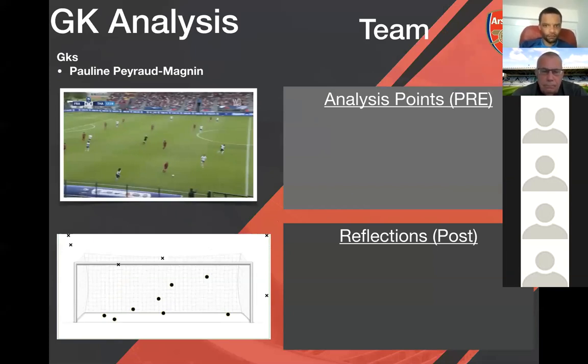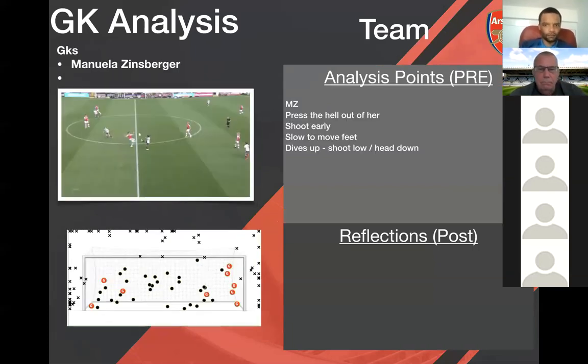Go on, talk us through that bit of analysis you've got there. So if I go back to this one, it's better. These are clips of a goalkeeper for Arsenal, and this is her shot map of the goalkeeper.